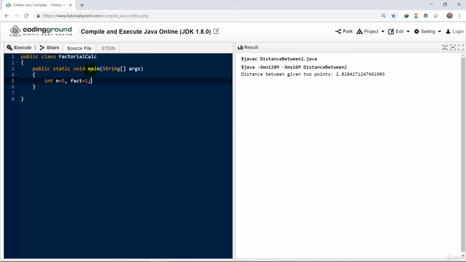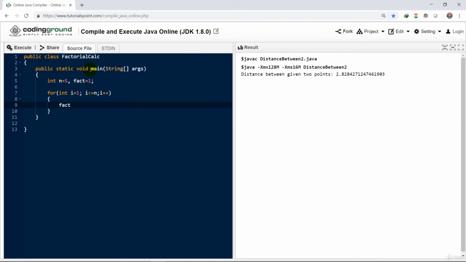Then we could write the for loop condition having the value i equals to 1 here in this case as a starting initial condition. Then we could check whether i is smaller than or equal to n, and then provide the increment condition i plus plus. Then we could write fact equals to fact into i. Factorial is equal to factorial into the i. This way we could display the value on the screen.